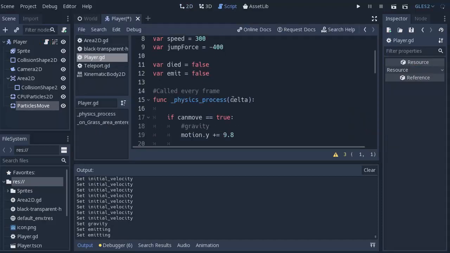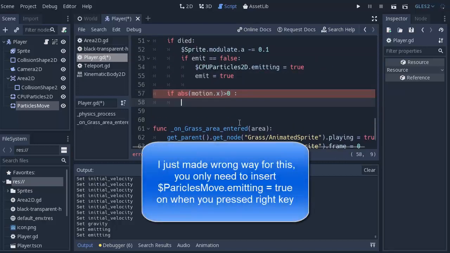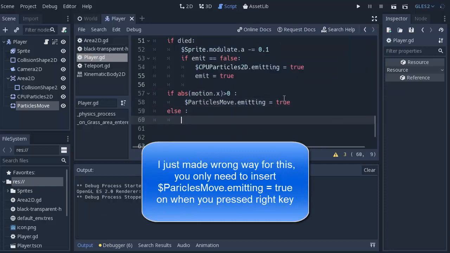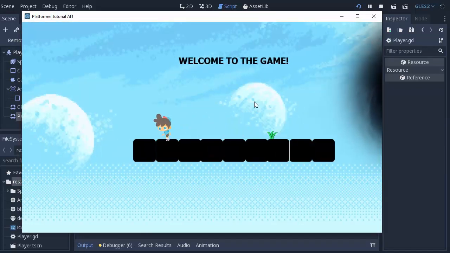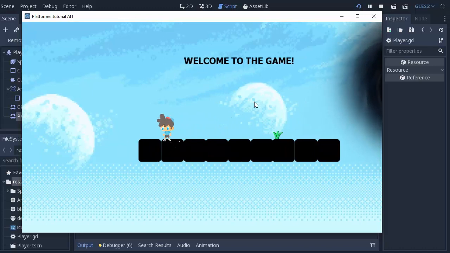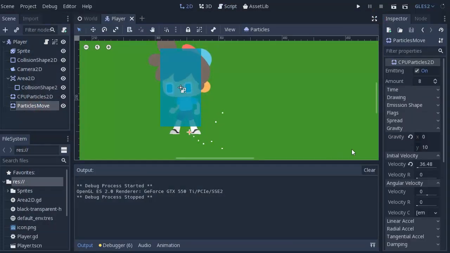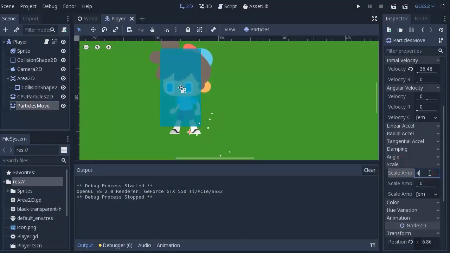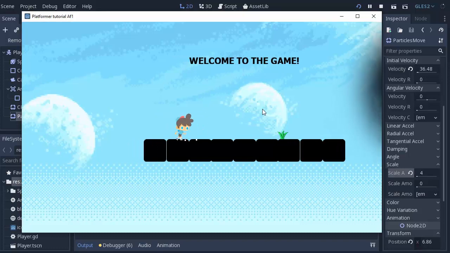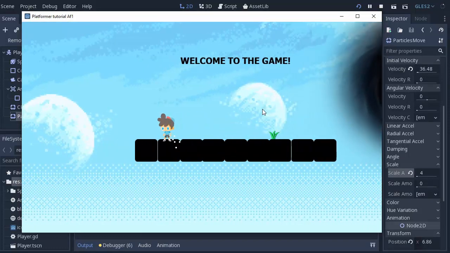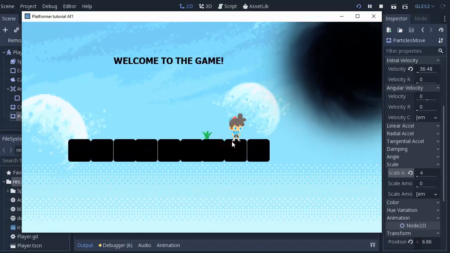So on the player script, what we got here, I'm gonna create a new if. This you can see if the player is moving, so the particle, I think I'm gonna scale it first, click on it, and then scale it to 4, so you can see it if I move. So you can see this thing. So I'm gonna set it, if I move to the left, to the right, so the particle will go over here, not on here.